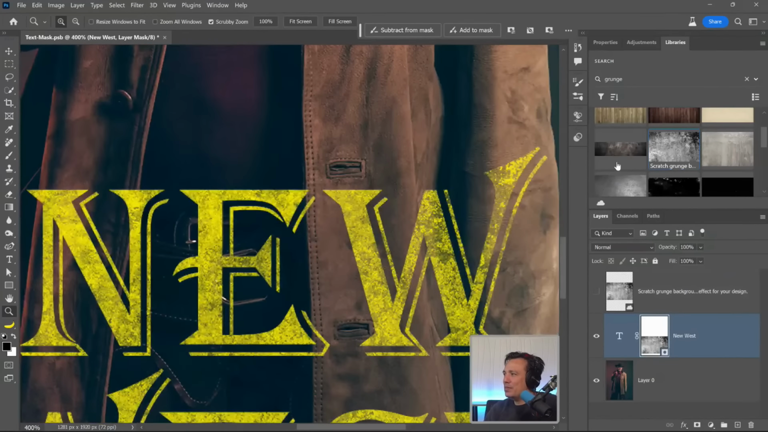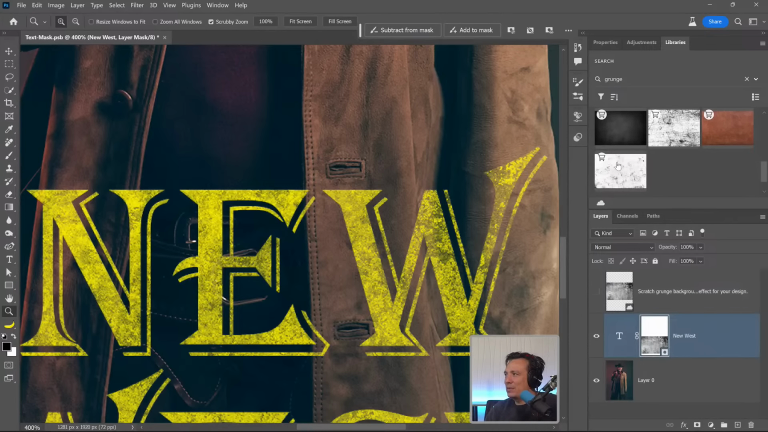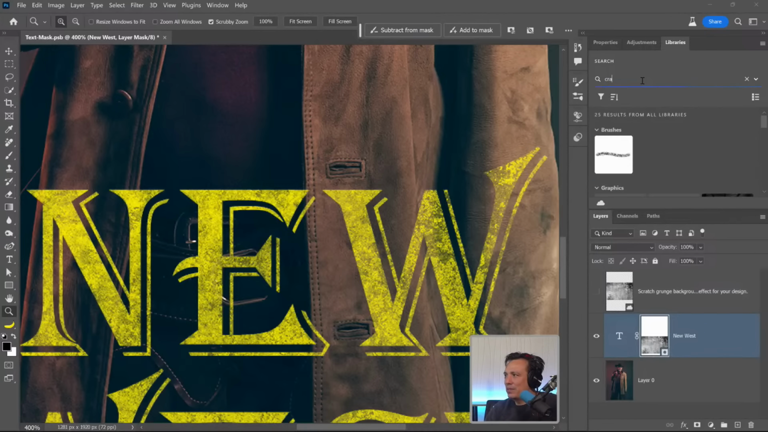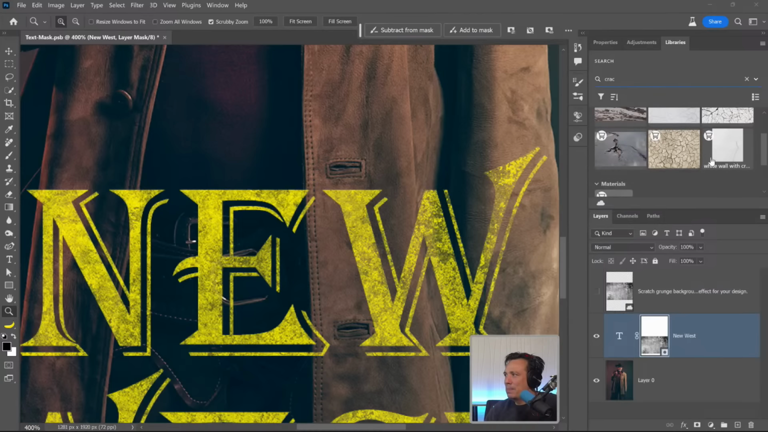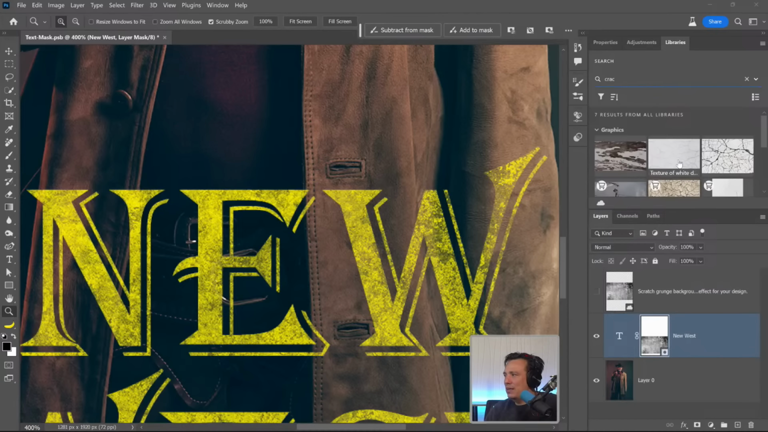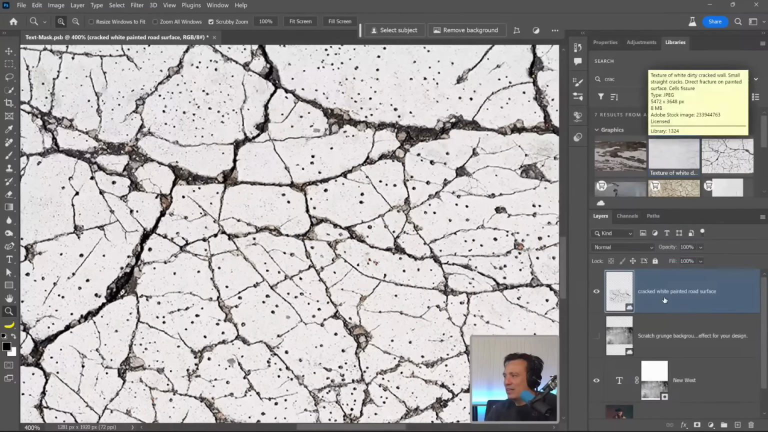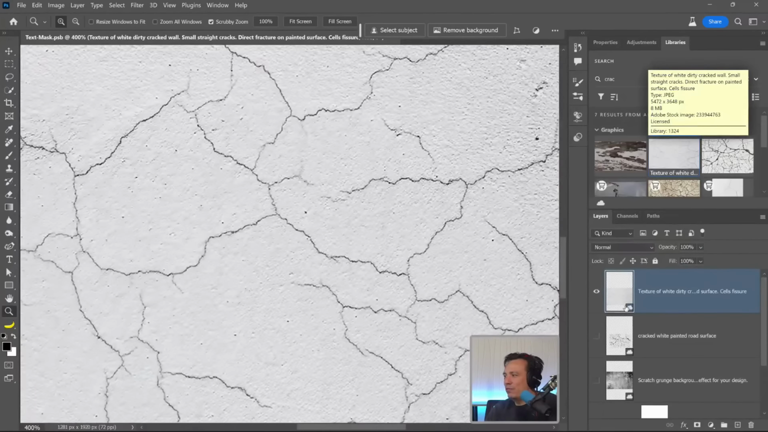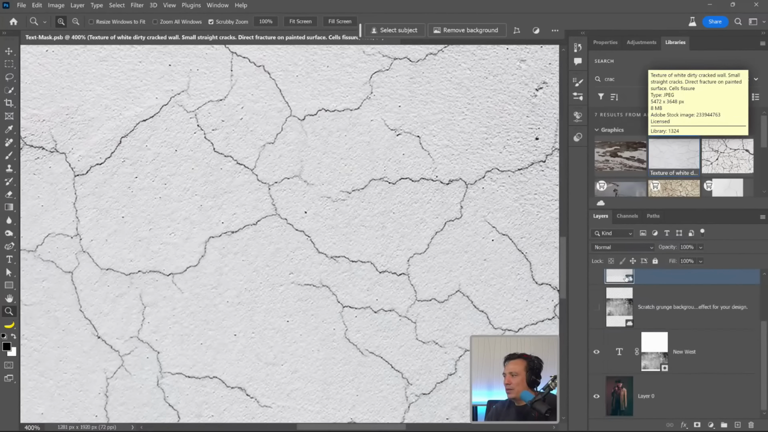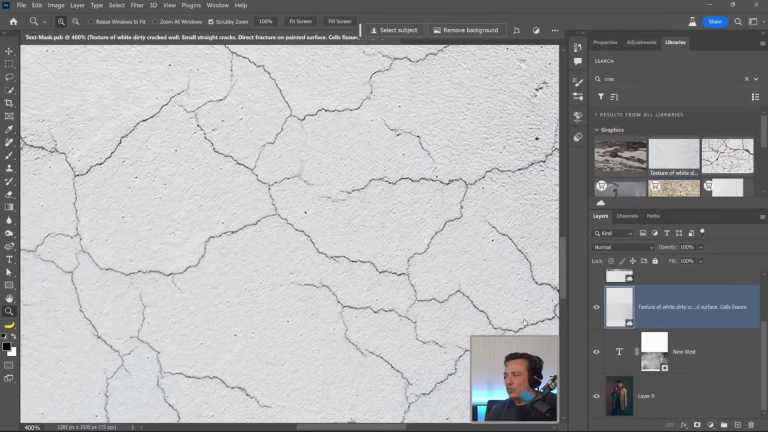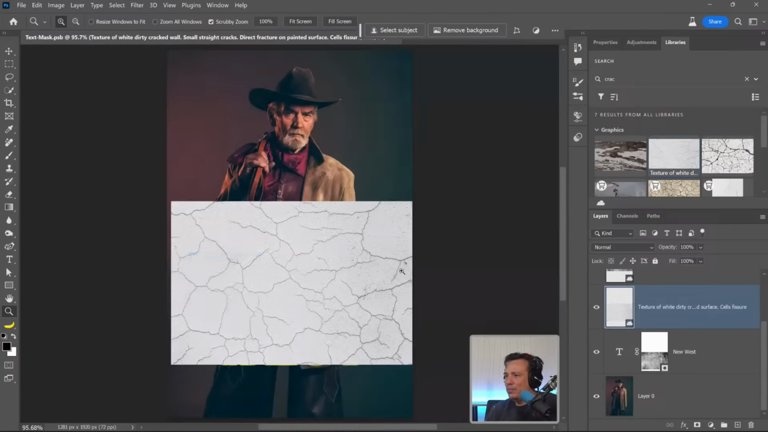Pretty cool. You know what might be cool? What if we had some scratches and cracks and all that good stuff? So I think I have something with cracks here. Let's try this one. That might be too much, but I'll bring this other one just in case. Yeah, we'll do the thin one first. So I want to add those cracks to that layer mask. What can I do? Well, I can do the same thing.